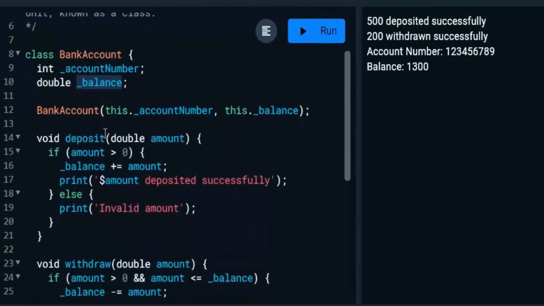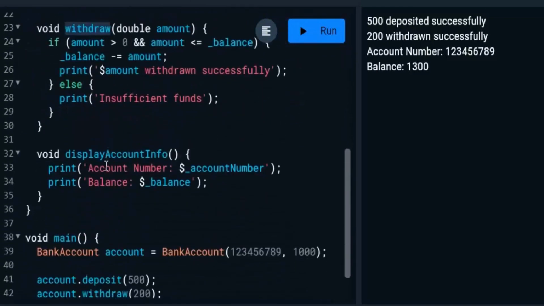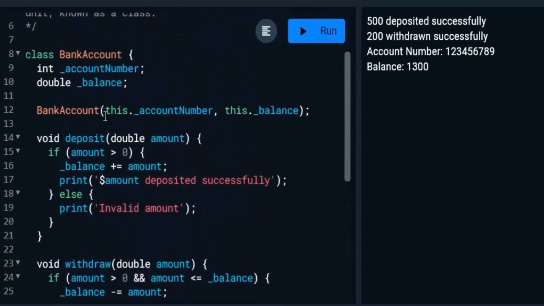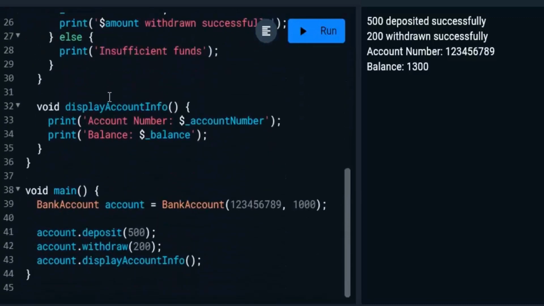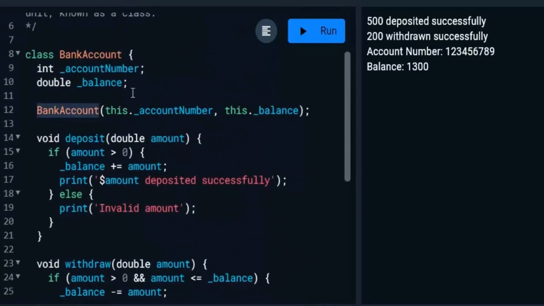Let's break down how encapsulation is implemented. One, private variables. The account number and balance variables are marked as private by prefixing them with an underscore. This means they can only be accessed within the BankAccount class itself and are not directly accessible from outside the class. Two, constructor initialization. The constructor BankAccount takes initial values for account number and balance as parameters and initializes them. Since these variables are private, their values can only be set within the class, ensuring that their integrity is maintained.